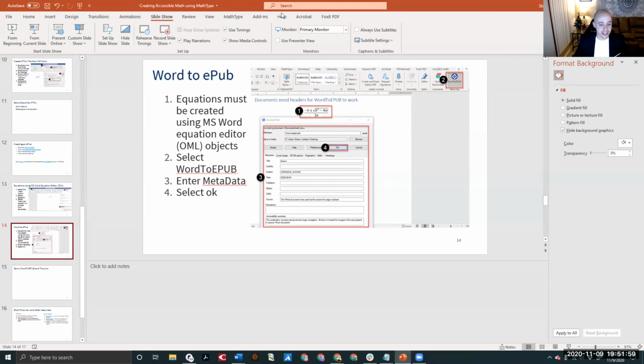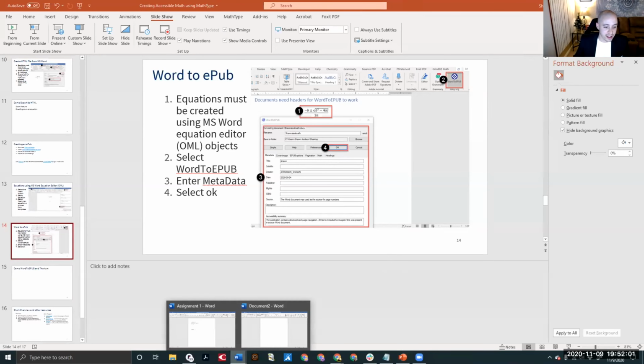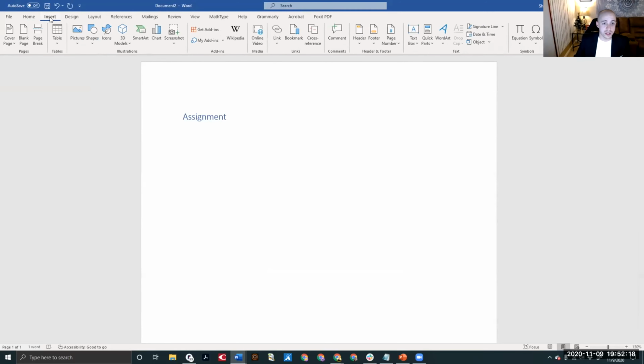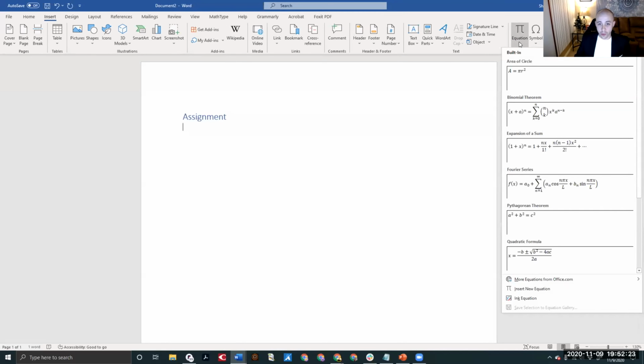Let's just practice this. So let's create an EPUB file. First things first, we need to have a heading. That's the most important part of this. So we're going to just create a generic heading 1, and then let's insert some math. So we go to insert, and over here on the far right, we have equation.